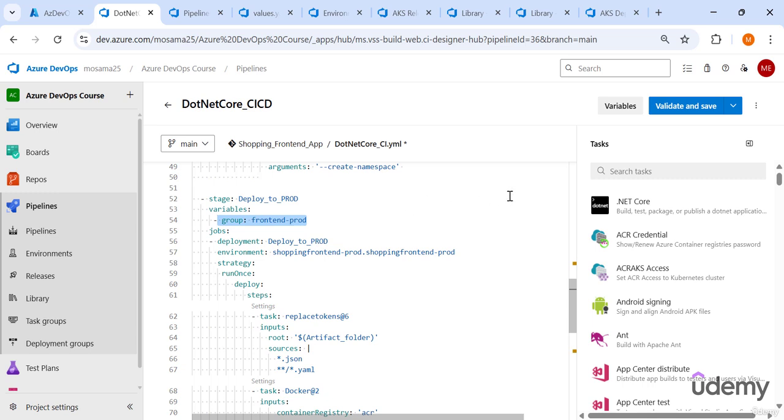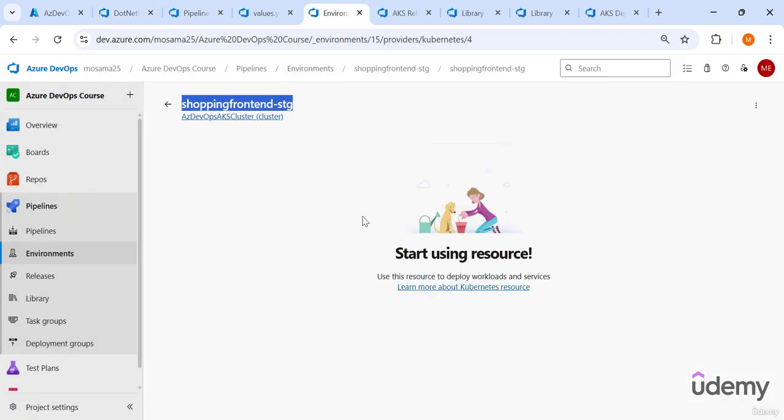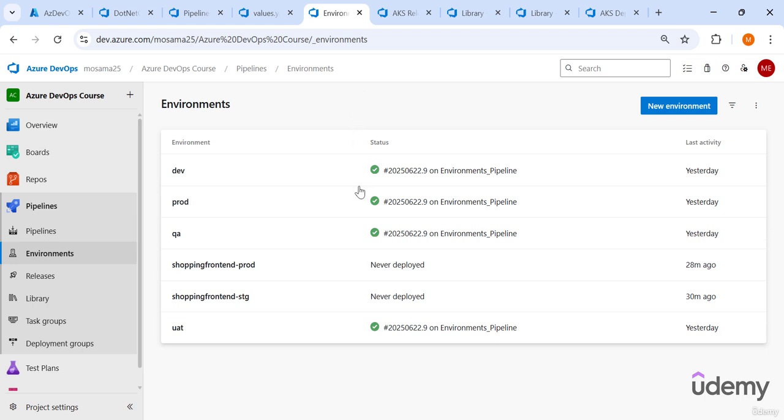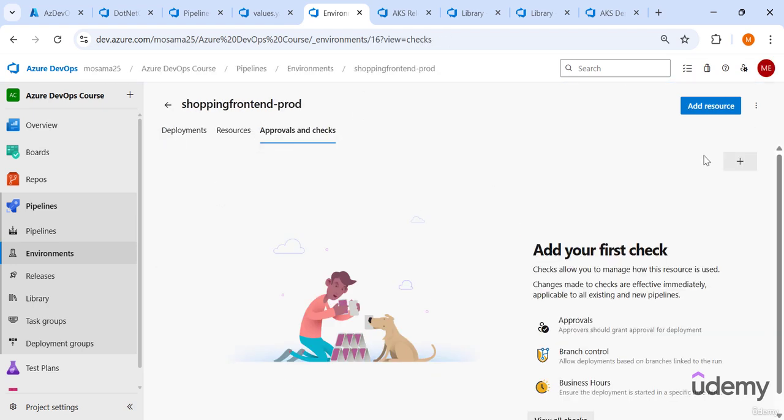We can validate and save and run the pipeline to deploy to the 2 environment resources, the front-end -stg namespace and the shopping front-end -prod namespace. We can now validate and save. But there is a last thing I want to do. I want to make a pre-check approval for the prod environment. I will go here in the prod environment and add an approval.